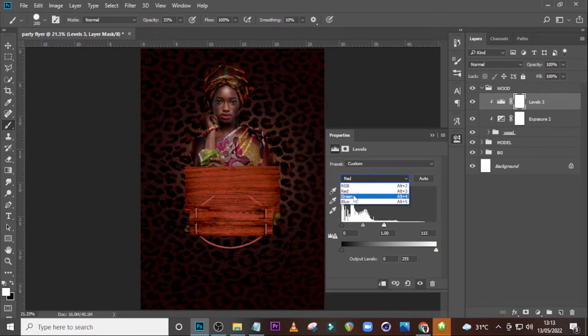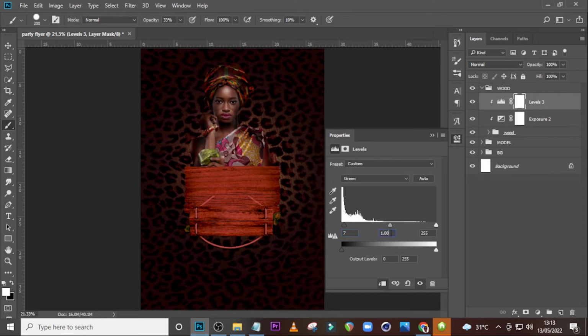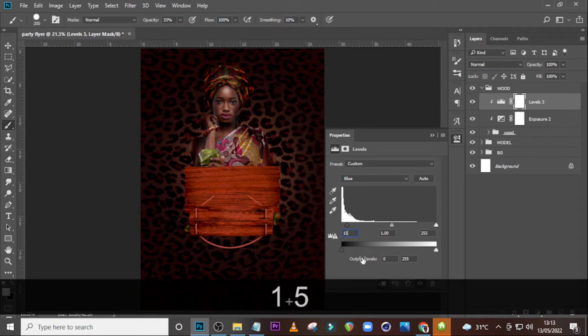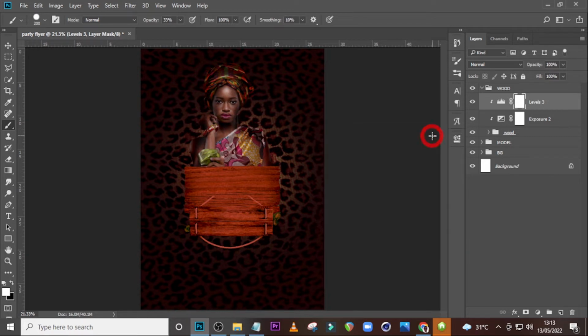Click over here, set it to green. Now with the green, we are using 7 over here. Over here, we are using 1. Over here, we are using 255. Let's go to blue. Blue over here, we are using 1, 5. Over here we are using 1, we are using 255. All right, and so that is it. This is how it looks like, quite deeper.